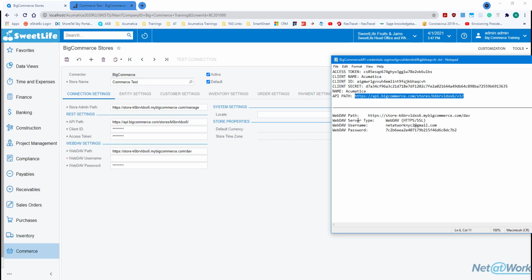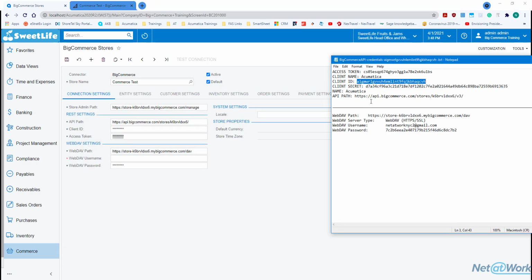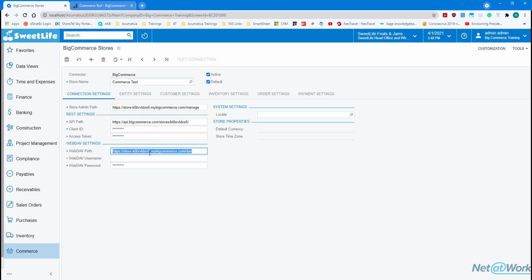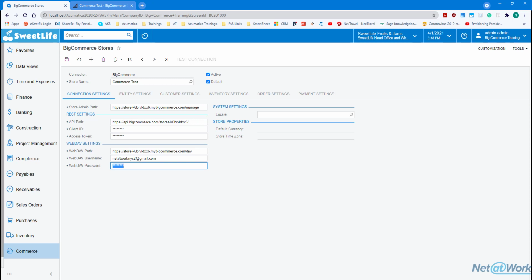Then we need to grab our client ID, and the client ID is from right up here. We then need to grab our access token. Our WebDAV username. And our WebDAV password. And then we can go ahead and hit save. Now that we saved it, we can then test it. And you can see we got a check.